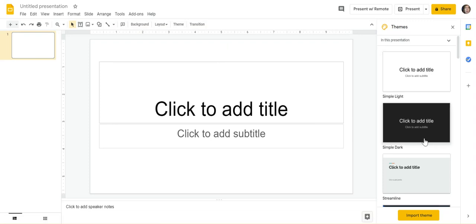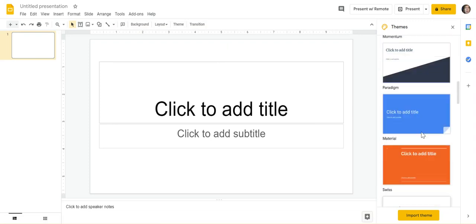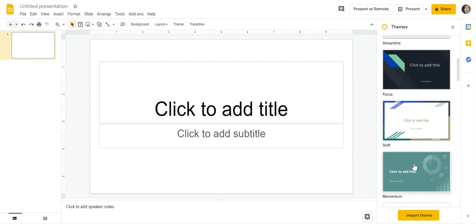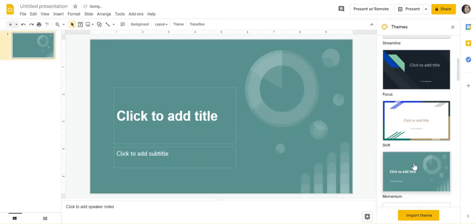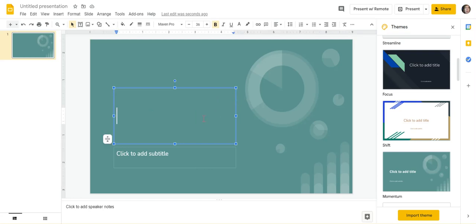You have themes on the side over here that you can choose from. If you find one you like, you just click and it will add it to your slide. You have boxes where you can put titles and subtitles, or if you want to delete it, you can delete it and put your own. So we're just going to put sample here, just so you can see what it looks like.